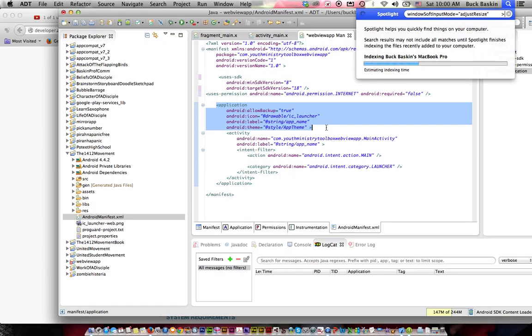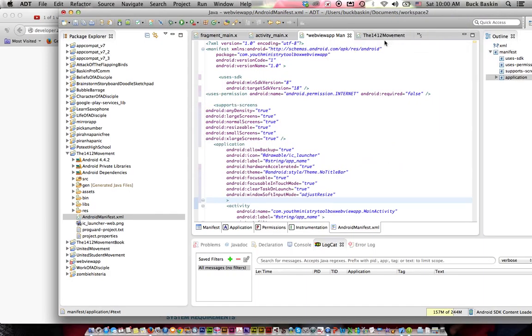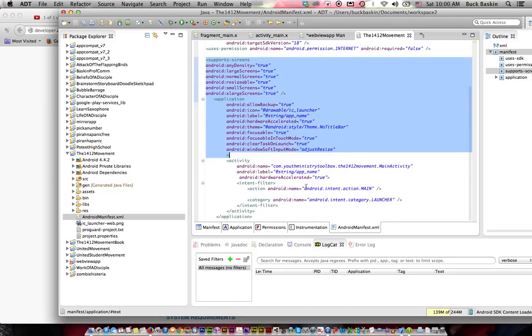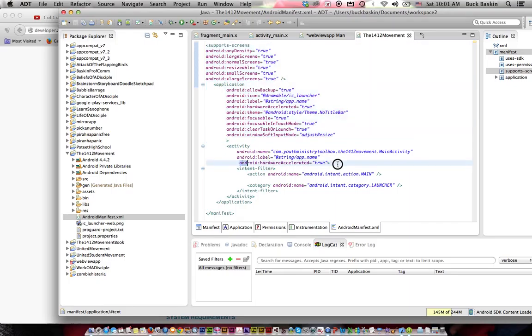Okay. Oops. Let's try this again. All right, and the last thing. Okay. Hardware accelerated true. You want to add that at the end of the activity.